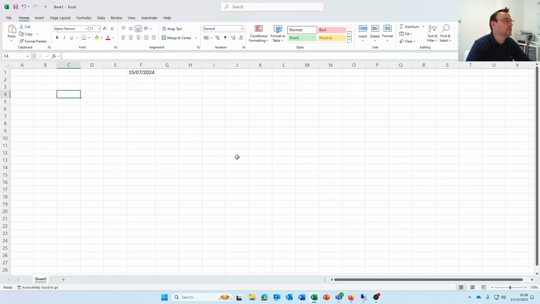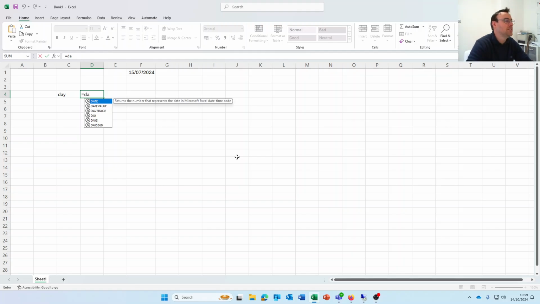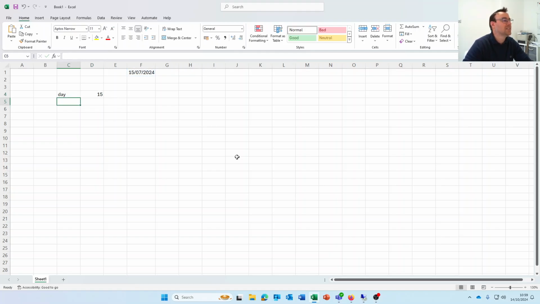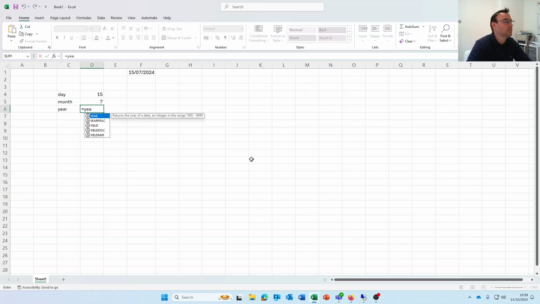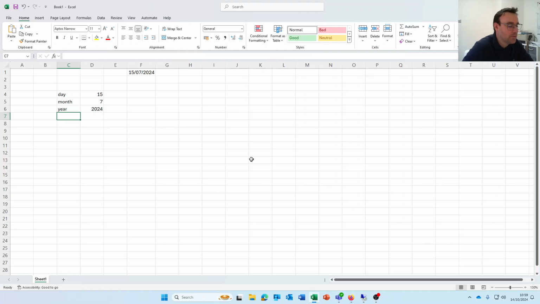We'll start with simple ones, so day. If I go equals day, point it at F1, close bracket, it tells me the 15th day of that date in the cell. We can obviously do the same for month, so equals month, point it at F1 and it tells me it's the 7th. Same for year, so equals year F1, hit enter and it gives me 2024.